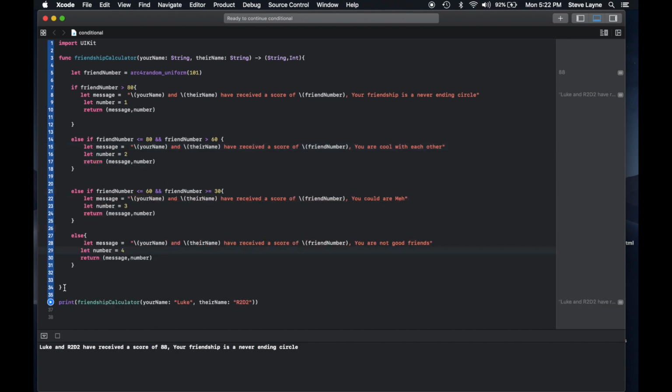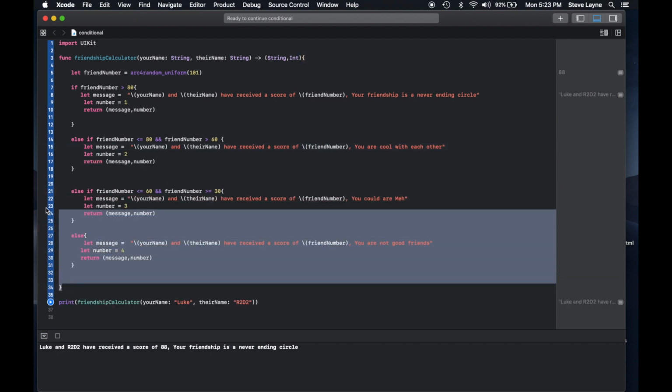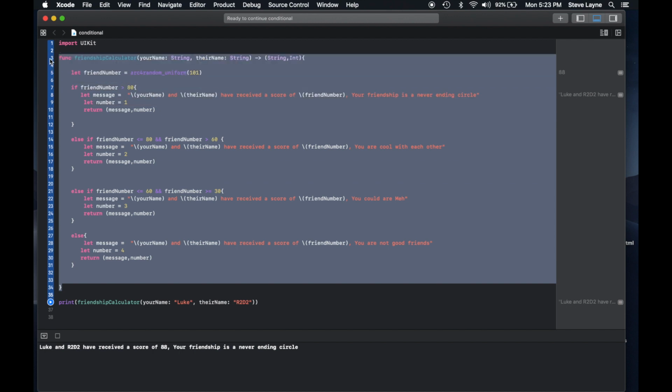Once you're done, you're going to take everything from the bracket on up to the function, and hit Command C to copy, and we are going to bring that over to our new program.